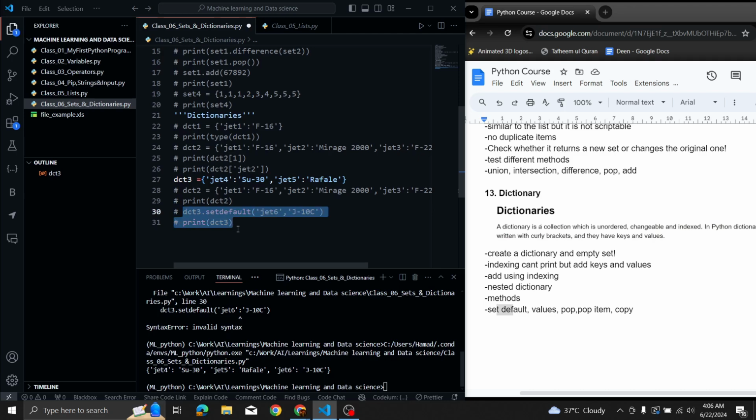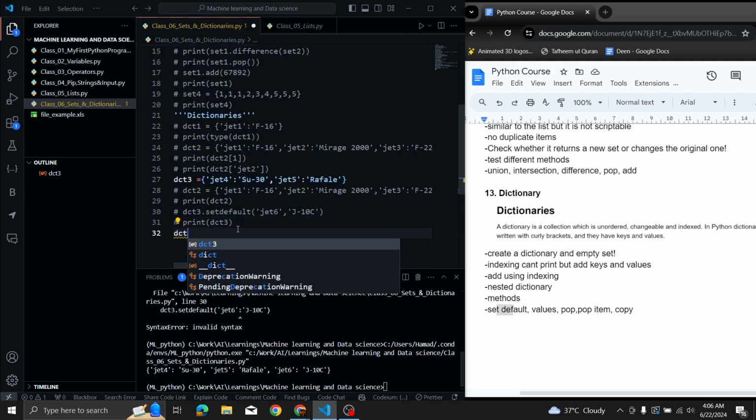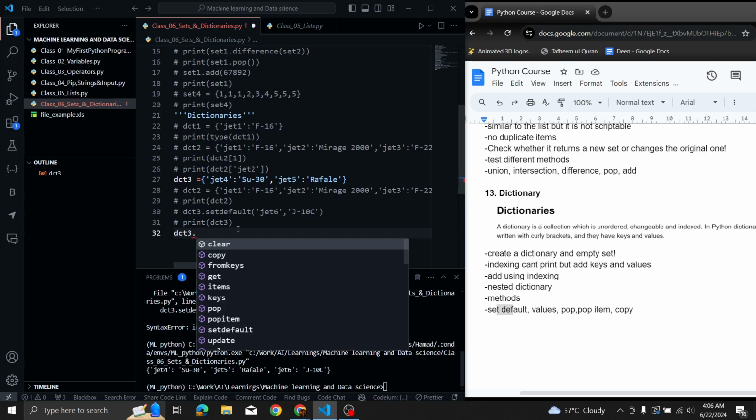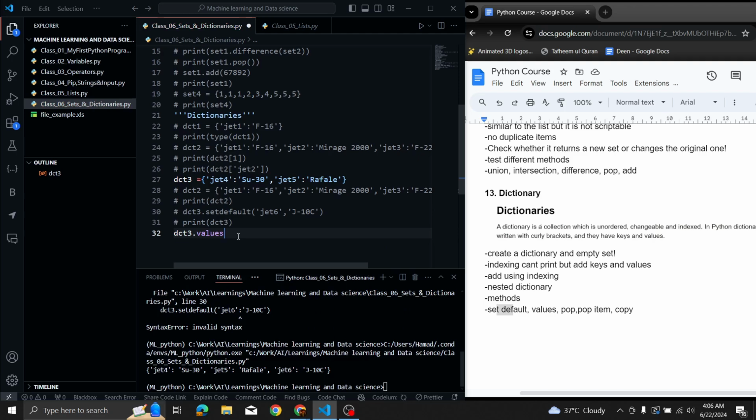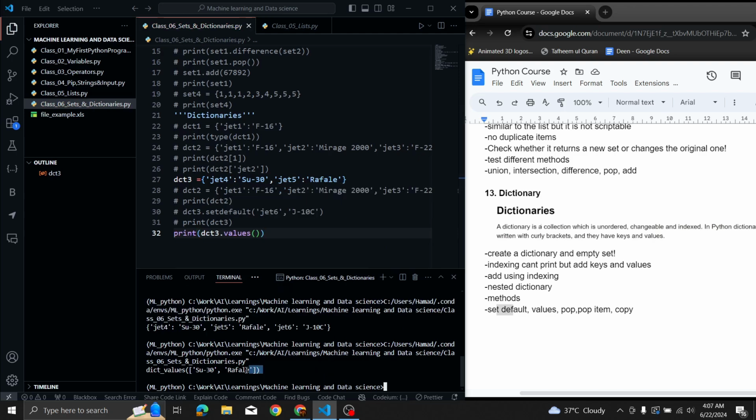Now let's try another method. Dictionary 3 dot, if I use the values and then print it, here you can see the dictionary values of the third dictionary, it's showing Su-30 and Rafale, right? So this is how you can only see the values of your dictionary. Remember that there are no keys, only the values which are on the right side of this colon.